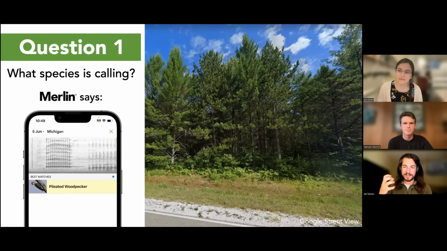But to me, the pileated has this deep, rich, loud, resonant quality to it that the flicker doesn't quite have. It's a little bit flatter and drier throughout that kind of repeated song. And there are also some woodpecker calls in there as well between the songs, kind of some deep, loud, rich notes. Yeah, and Merlin agrees with you here that it's a pileated woodpecker.